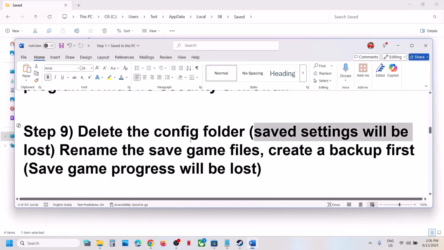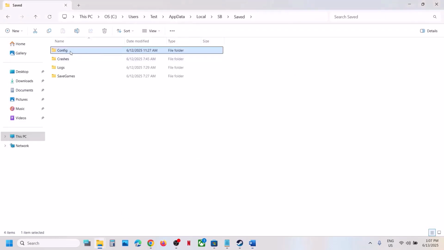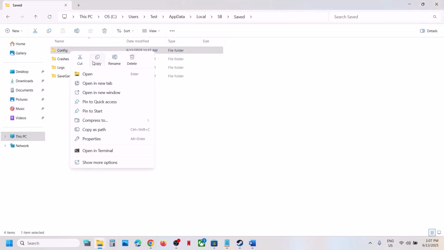Not the save game files, but the settings. So you can just make a right click and then click on delete. If you want to create a backup, you can copy it and then you can delete it and then check.